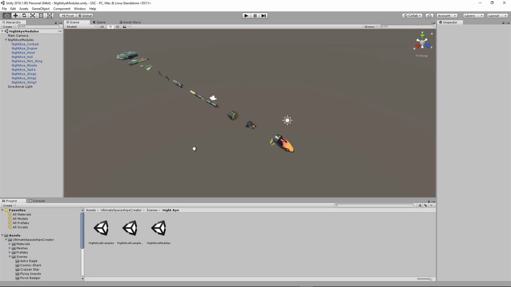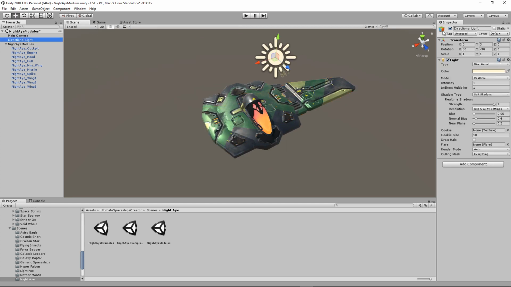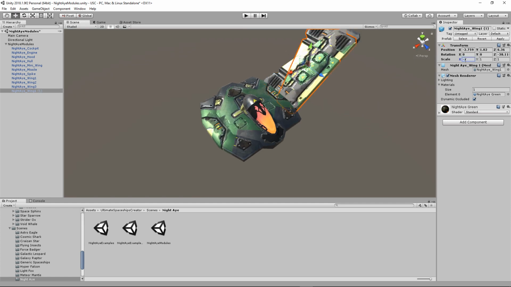And while we are here, why not try building a new ship using the module scenes of this spaceship? You can just duplicate parts, move, rotate, and scale them to see if this will get you something that you could use in your game.